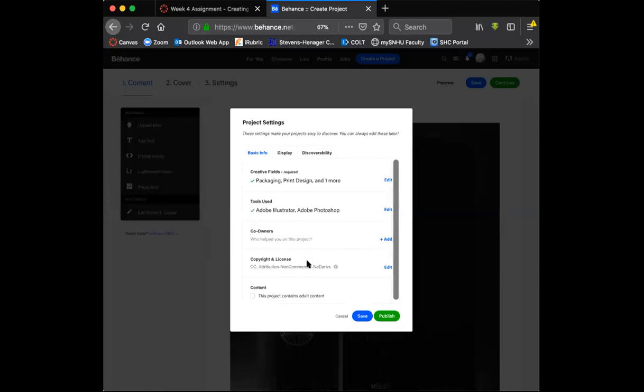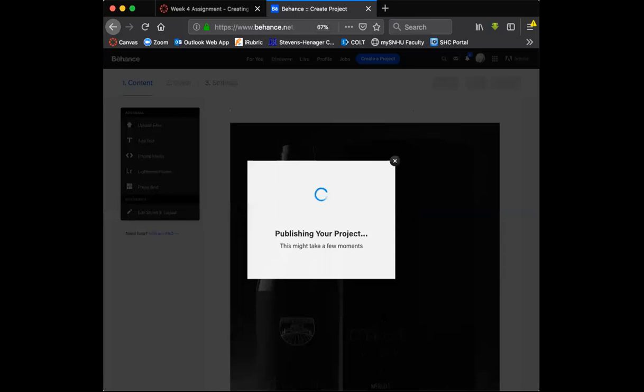Co-owners, you don't really have to add anything in there. If you were working with another creative on this, you could add that. Copyright and license, obviously, if you're using anything in here that you need to mention and cite, you could click on that. And then obviously this is not adult content, so we don't have to check that. And then all you have to do is hit publish.